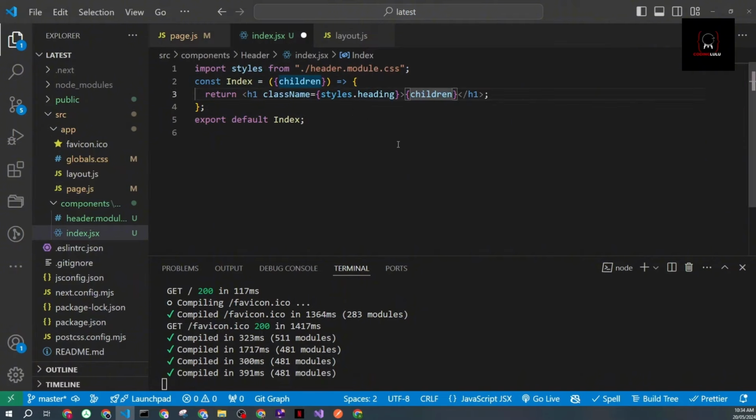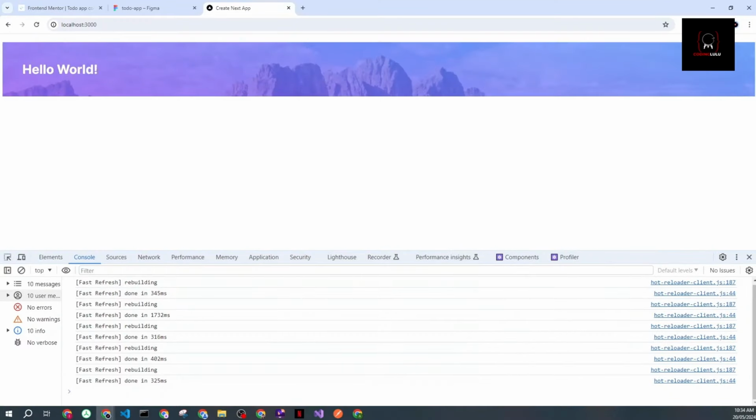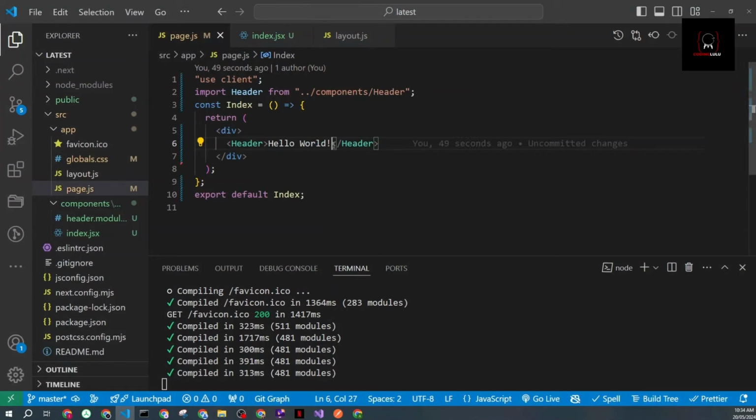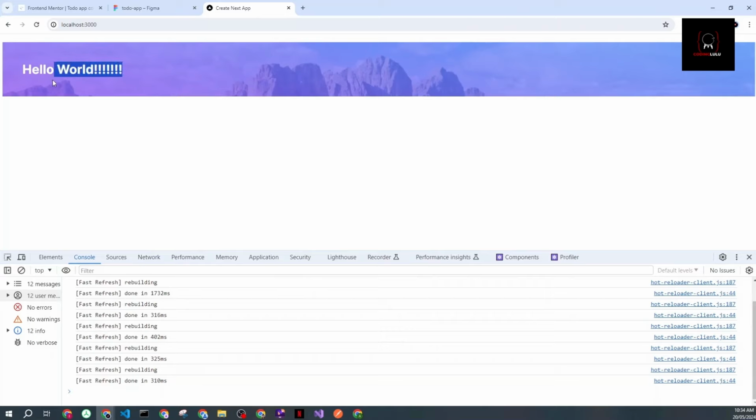If we save this and go back to my browser, I can see the hello world, okay? Let me even add some more exclamation marks so it makes some difference for you. Go back, and there we go. Okay, so this is a really, really powerful one. It can help you add as many complex JSX elements as you want.